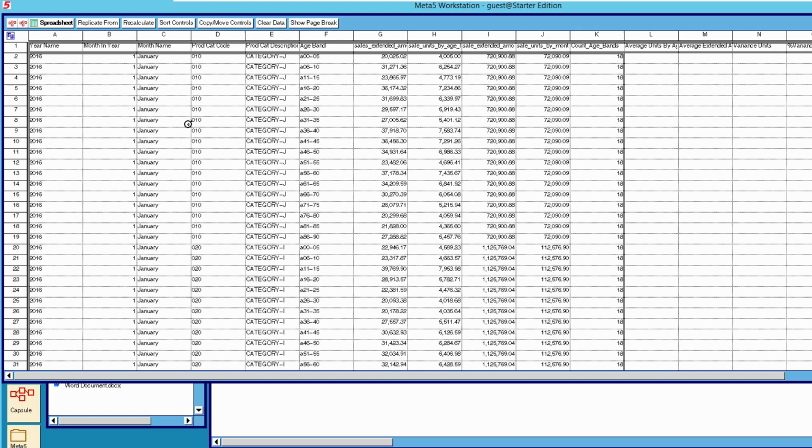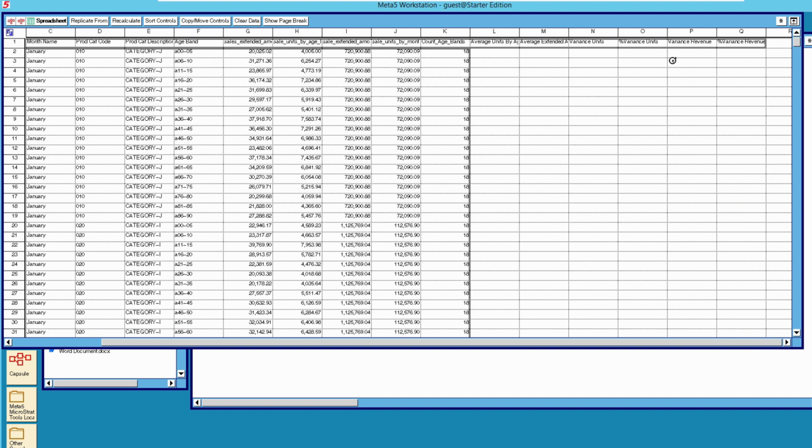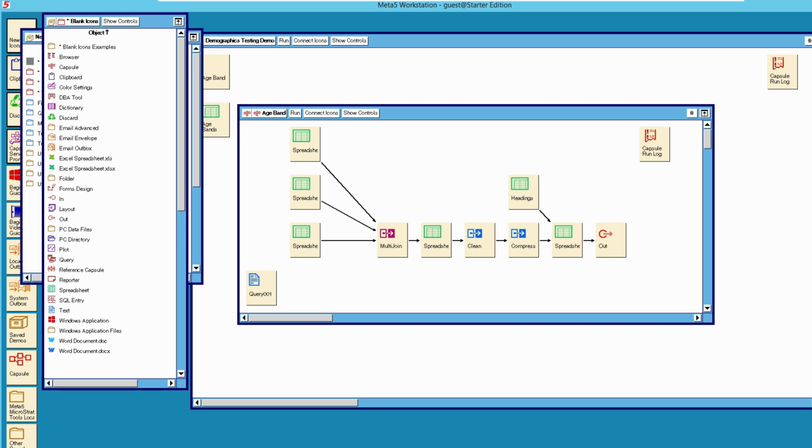We open up the final spreadsheet. We notice that the calculated columns are not in the final spreadsheet. We have forgotten to put the calculated columns into the spreadsheet after the multi-join. We do not have columns L through Q. So we must go into the spreadsheet that receives data from the multi-join.